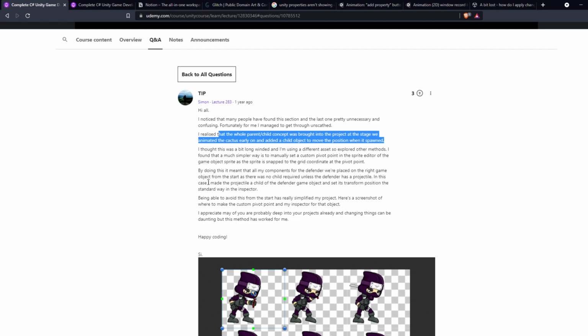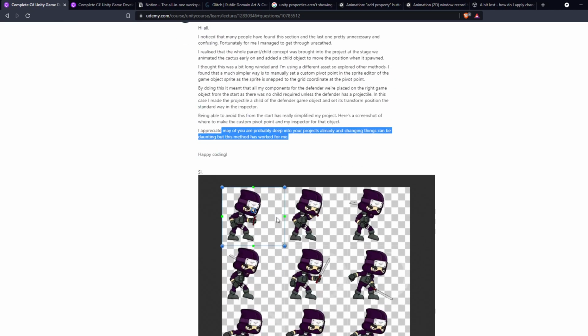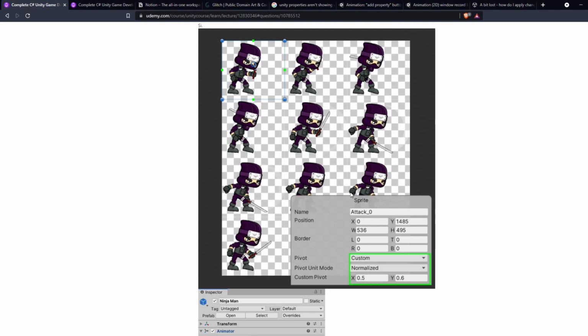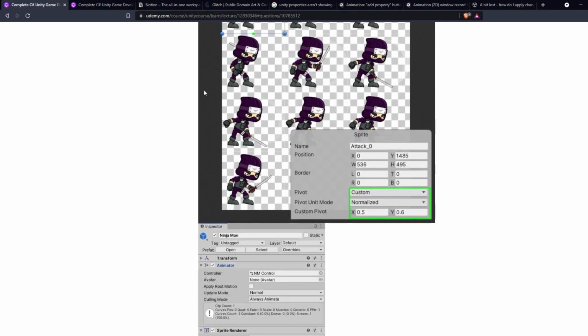By doing this, it meant all my components for the defender were placed on the right game object from the start, as there was no child required unless the defender has a projectile. In this case, I made the projectile a child of the defender game object. It uses transform position the standard way in the inspector. Being able to avoid this really simplified my project. Here's a screenshot of where to make a custom pivot point and my inspector for that object. Happy coding. So yeah, that's what I kind of did with the laser defender game.